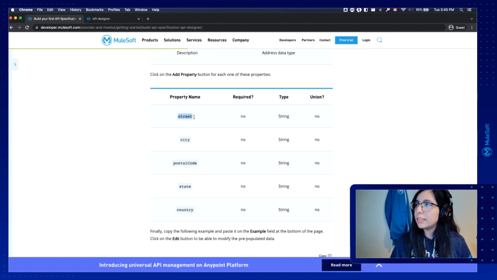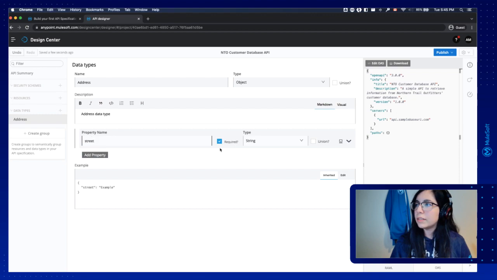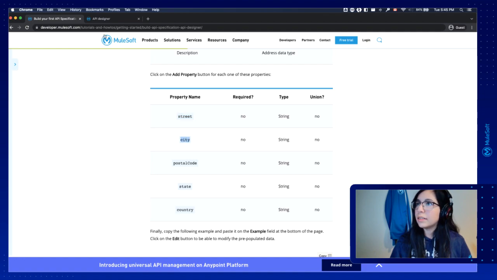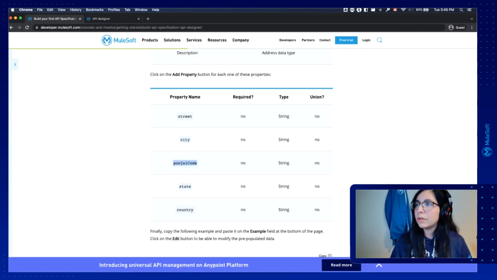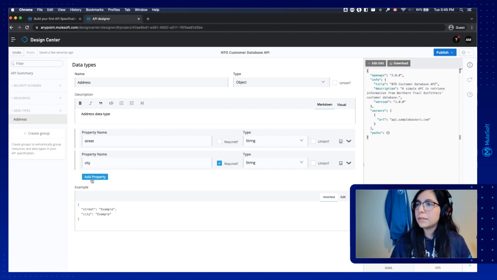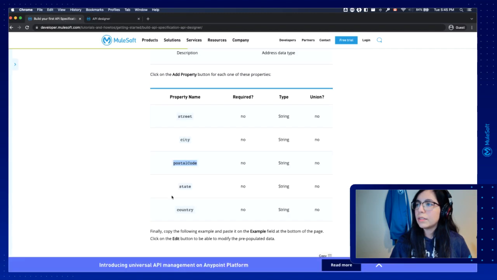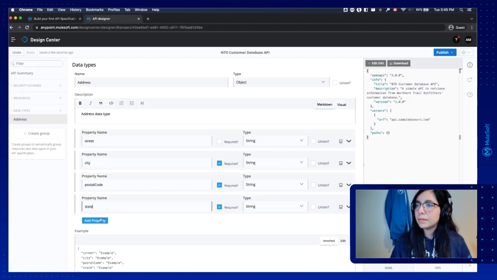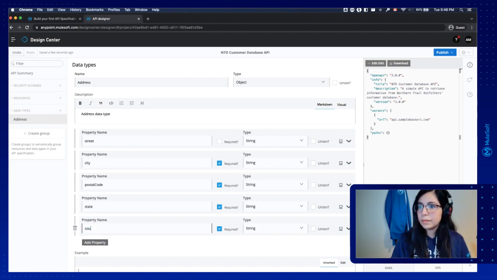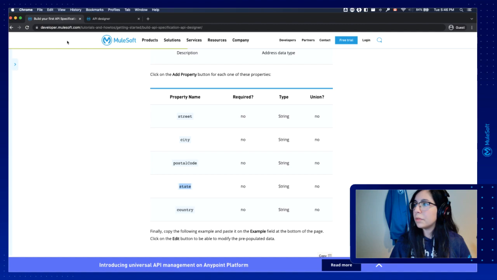So we have street, not required, string, and not union. Then city, same thing as before. Postal code, same as before. State and country. And none of this is required. These are all strings and none of them is union.